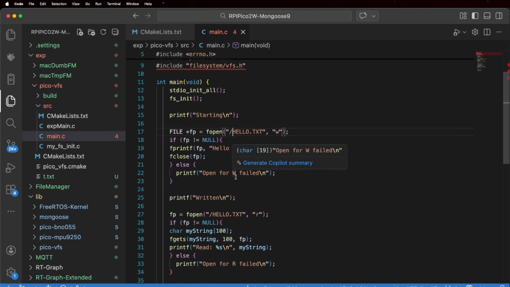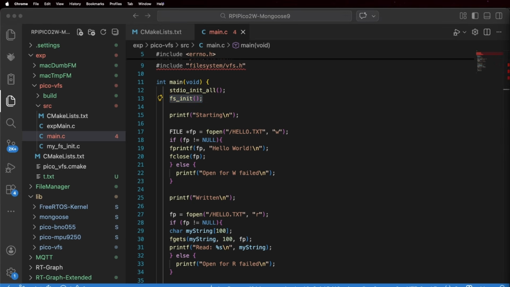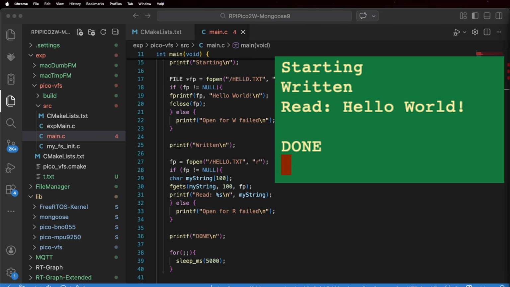And this is going to use the default file system, which is set up by me calling fs init, which is going to be a file system that is in flash memory on the Pico 2, and it's going to be 1.4 meg in size. So running that will just do exactly as we expect and get back a message of the text that we wrote to that file.